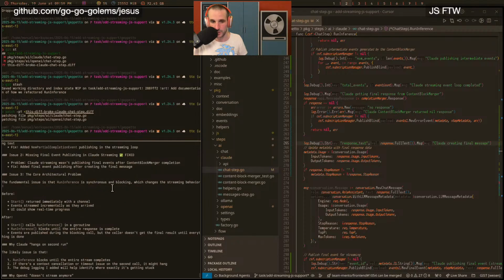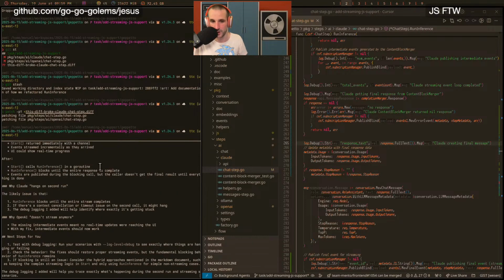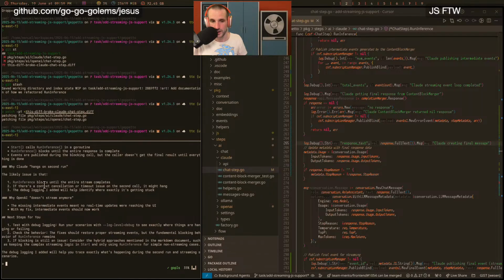Added final event publishing. Issue 3, the core architectural problem is that run inference is synchronous and blocking, which changes the streaming behavior. Before, start returned immediately with a channel, events streamed incrementally as they arrived. After, start calls run inference in a goroutine. Yeah, that's exactly what it should do. Run inference blocks until the response. Why Claude hangs on second run is like blocks until blah blah.